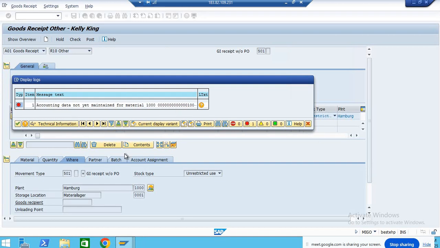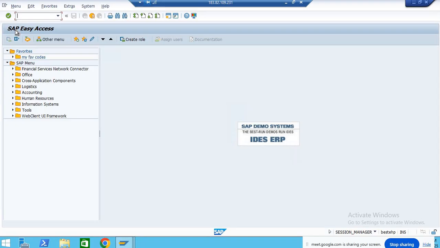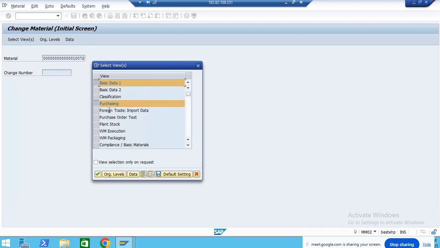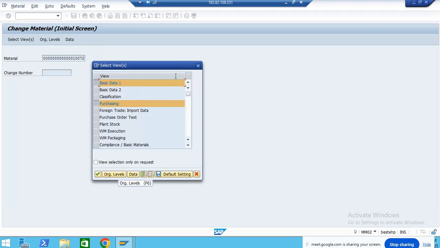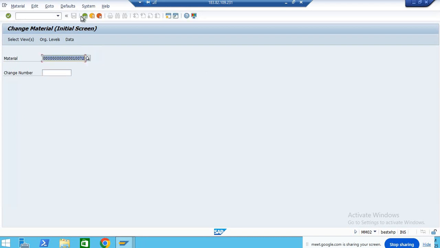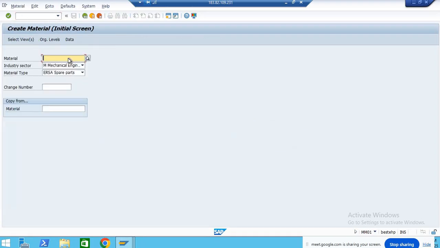There is a problem, something wrong with our material. Because I was in a hurry, I created this material and some of the details were not maintained. Here you can see only a few details have been maintained. That is very difficult for me, because all details should be here, but I have not selected them. That is the reason the system is not allowing me to do that. Again I have to create this material.